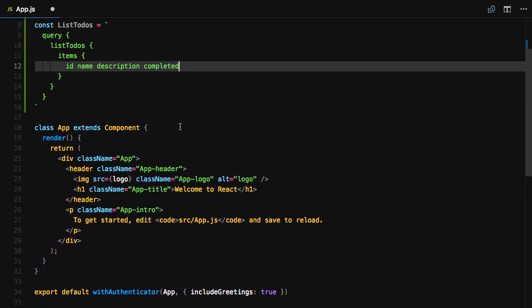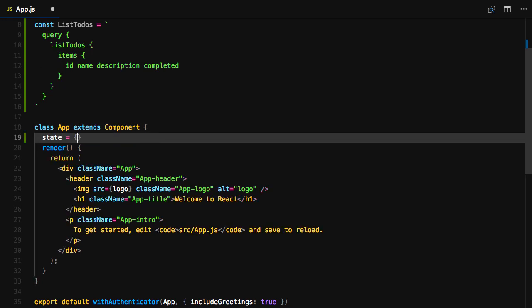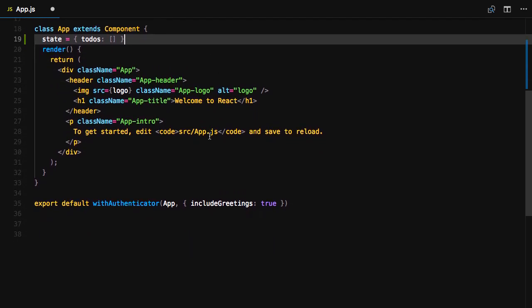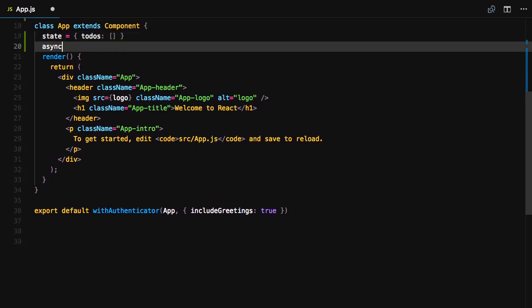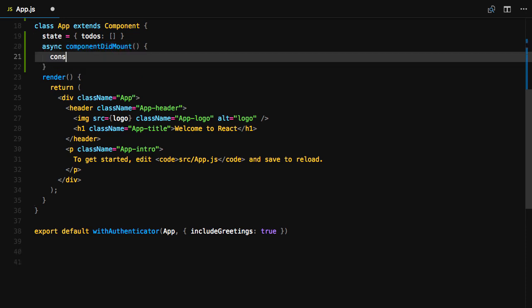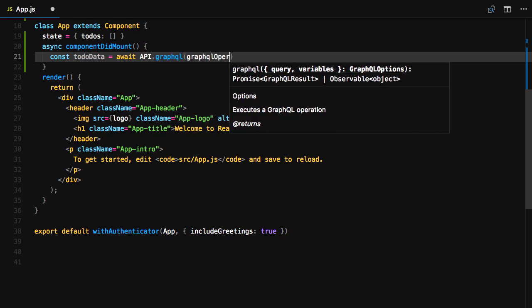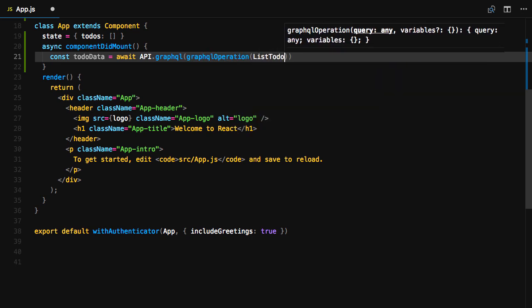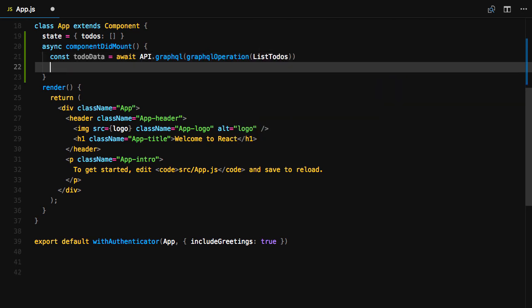In the class, we'll create some initial state to hold the to-dos array and set it as an empty array. We'll create a componentDidMount lifecycle method where we'll call API.graphql, passing in the listToDos GraphQL operation. Once the data is returned from our API, we'll call this.setState, updating the to-dos array with the data returned from the API.